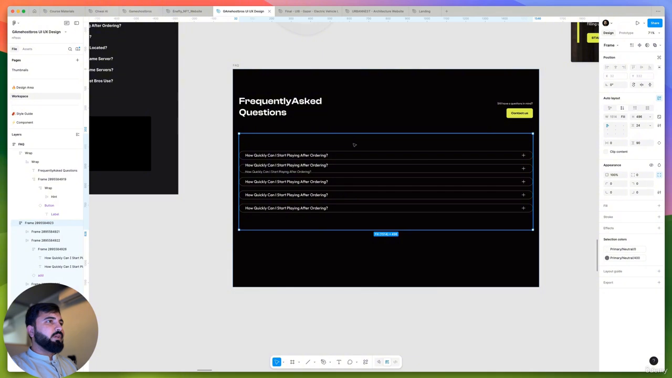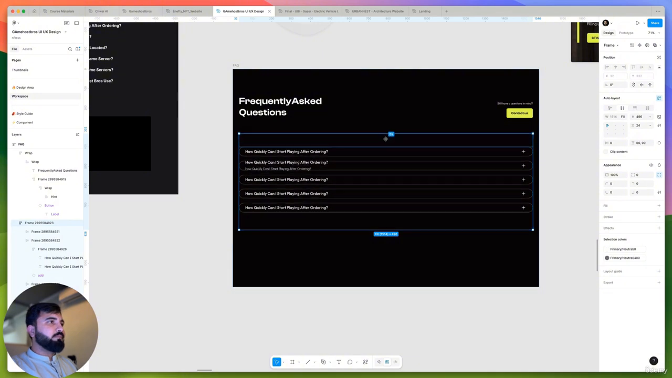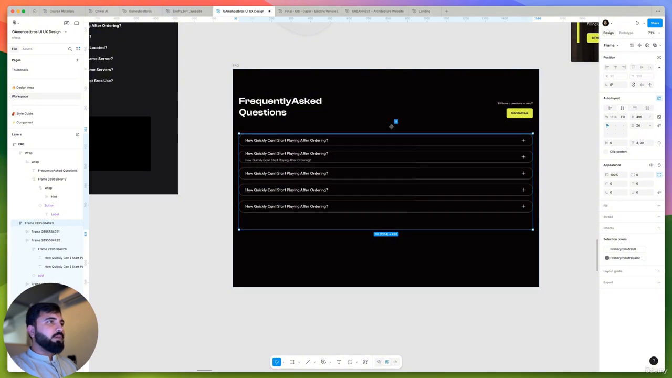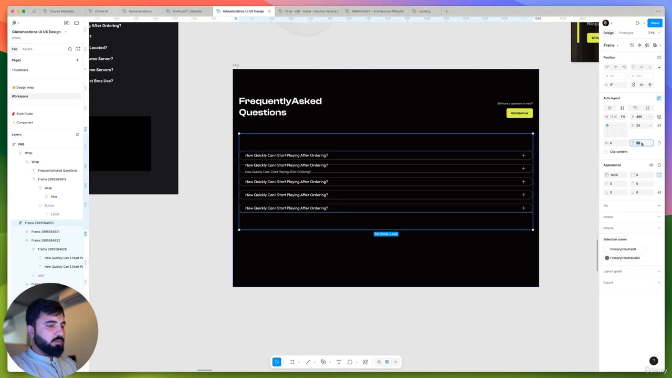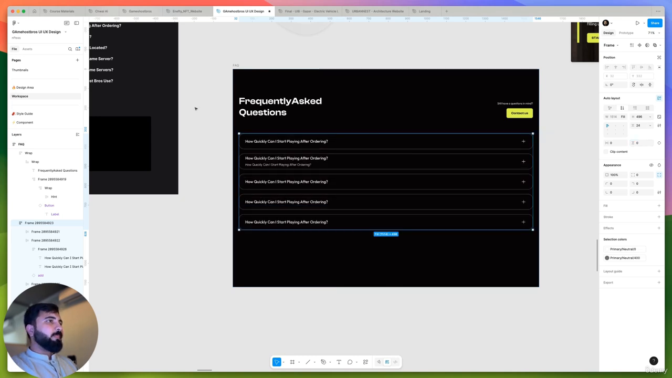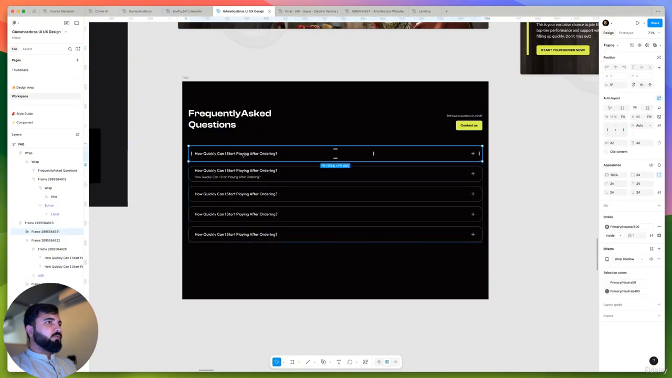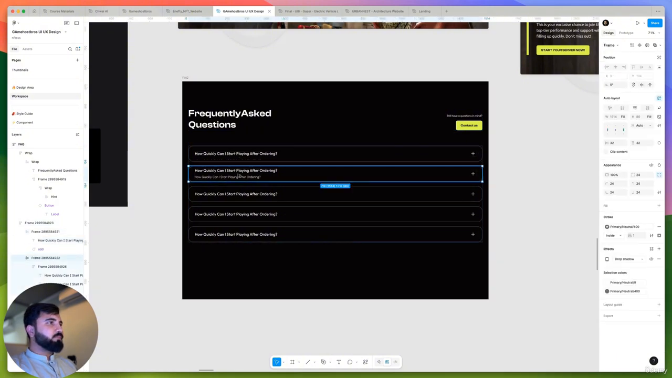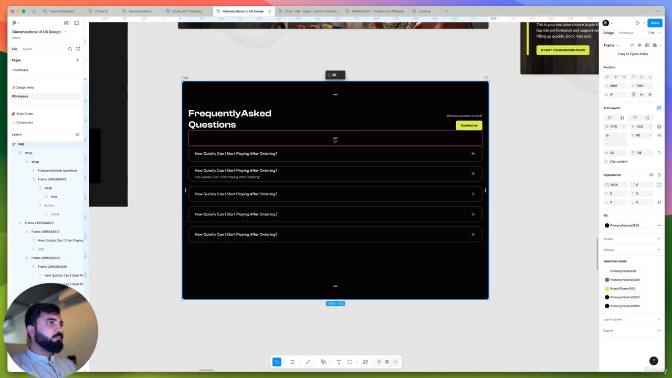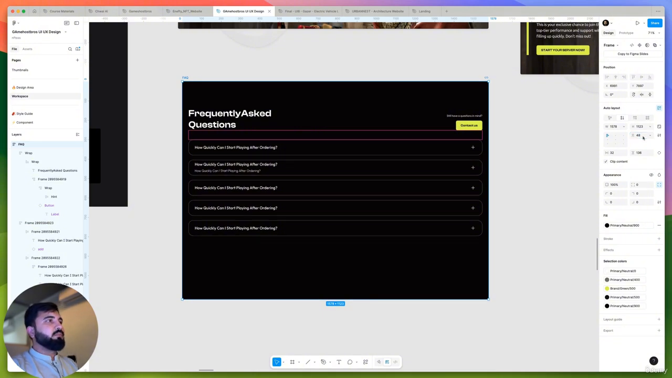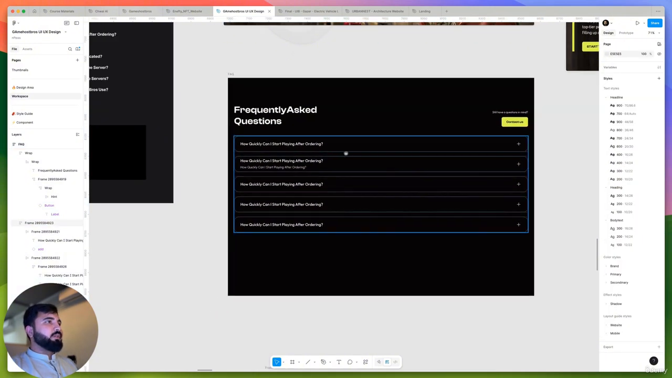All right, and for this one I think we will make top bottom also 0. Okay, perfect. So now what we can do here is this spacing should not be this, it should be 48. Okay, so 48. All right, now it's 48.